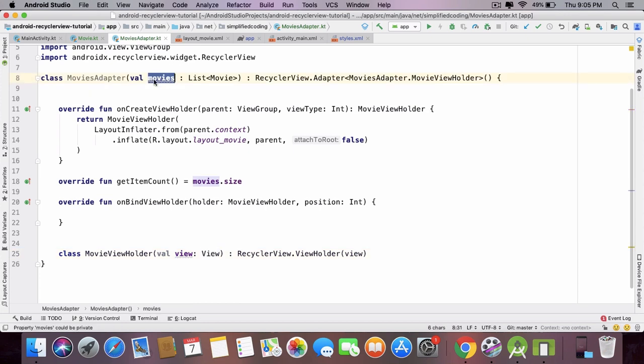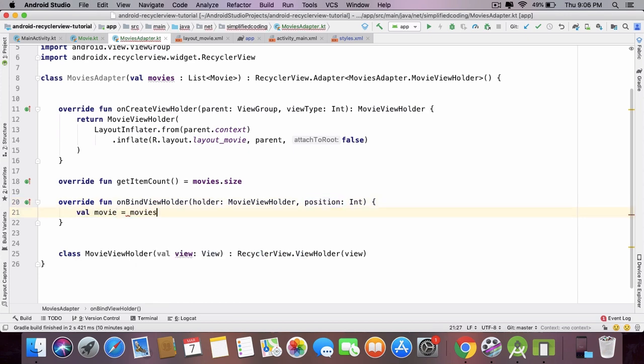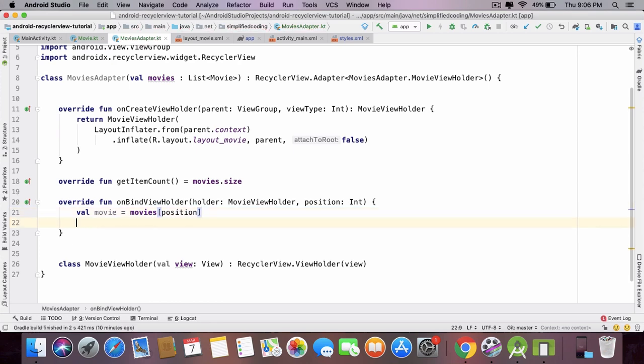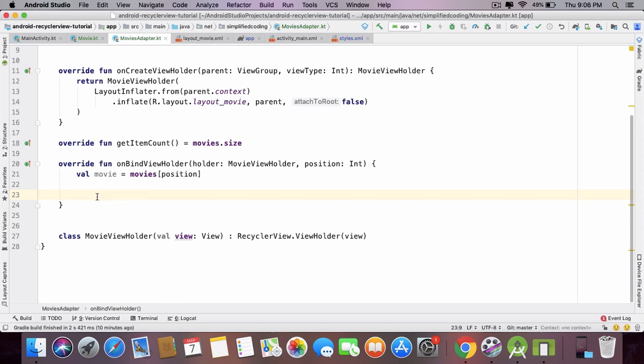The data is inside this movies list, but we need to get the current movie item that we want to display, and to get the current movie that is being displayed, we can use this position variable. So we can write here val movie equals movies[position]. So we got the current movie. Now we can use this movie to bind all the data with the view. And it is very easy.